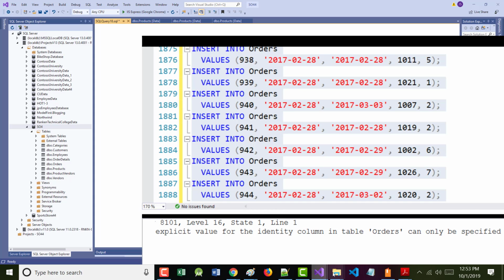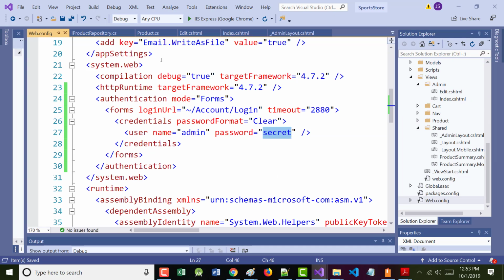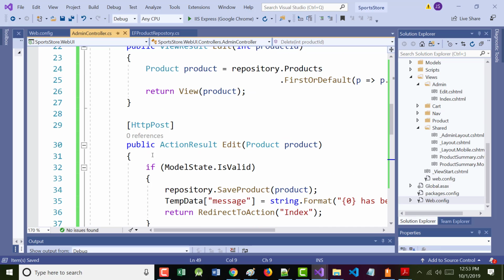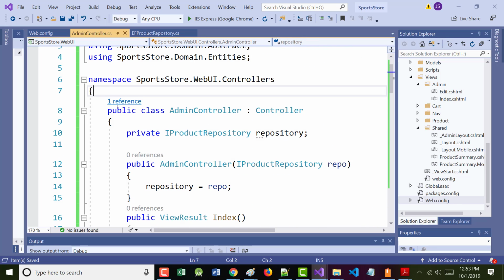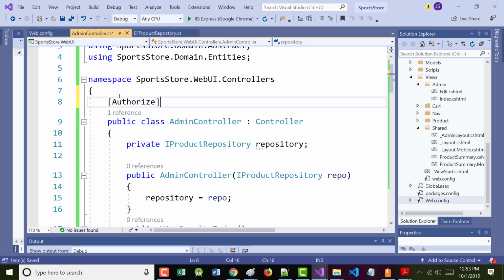Go back here. Whoops, not there. Find my admin controller. And right near the beginning of it, right in between the namespace line and the actual line where we create the class, put in authorize right there. All right. Since I put it at the beginning of the controller, that says that no one can have access to this controller unless they're authorized.